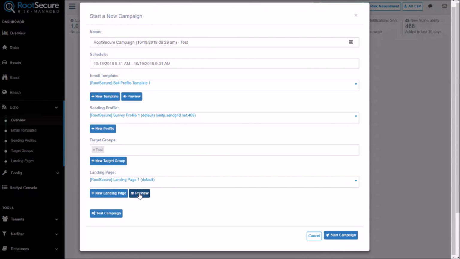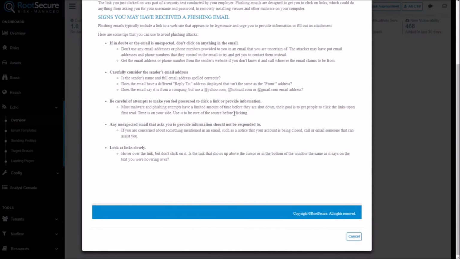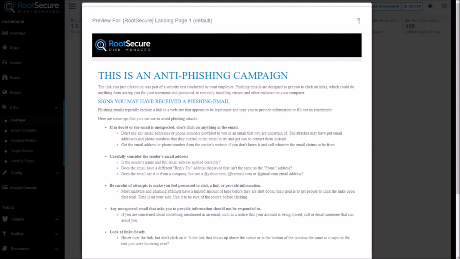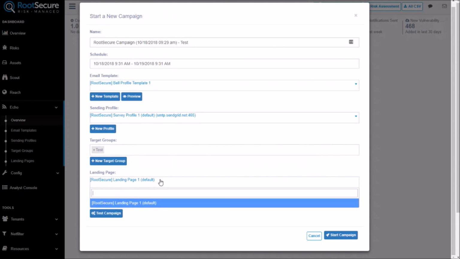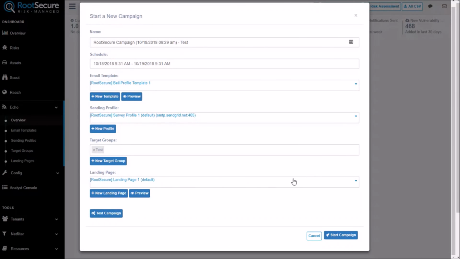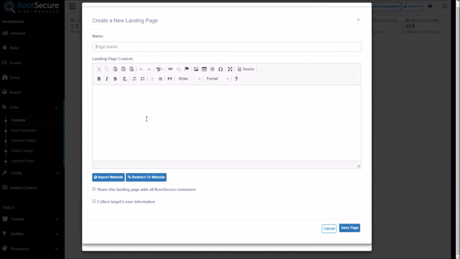The last step for your campaign is to select the landing page content. This is the page your users will see when they click and ultimately fail the phishing simulation. There are several options to choose from, including training materials, one-page best practices, and also redirect to other sites for more information, or possibly an internal learning management system for more in-depth training.